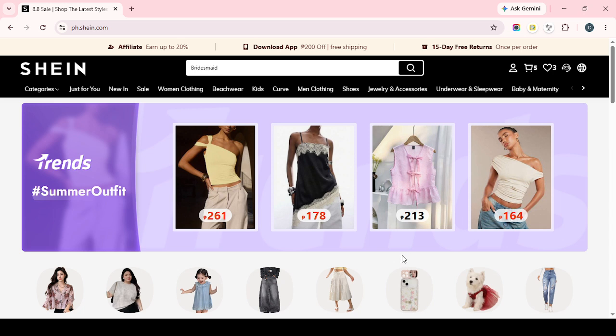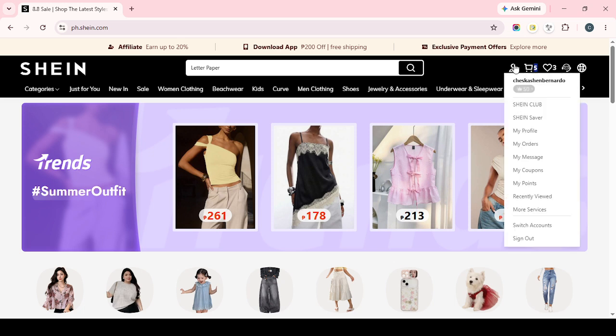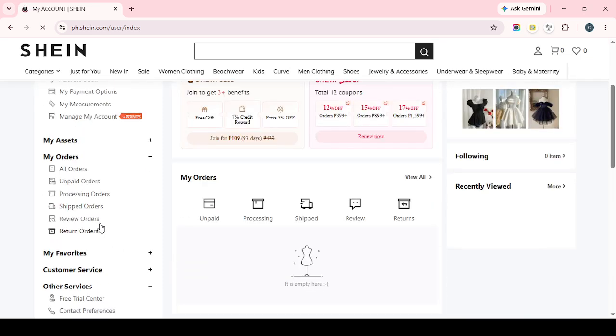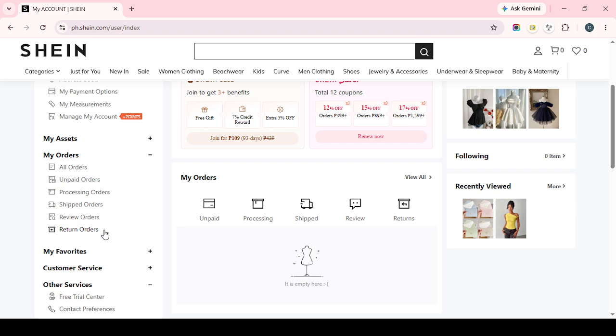Open the app and go to the Me section. From there, tap My Orders, then look for Returns. Once you're in the returns area, select the order you want to send back. After opening that return, tap Print Return Label. This should bring up your label so you can download it, save it, or print it, depending on your device.